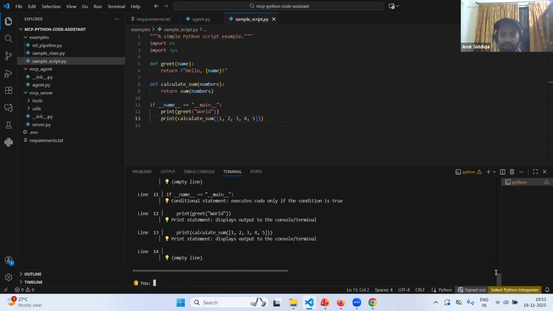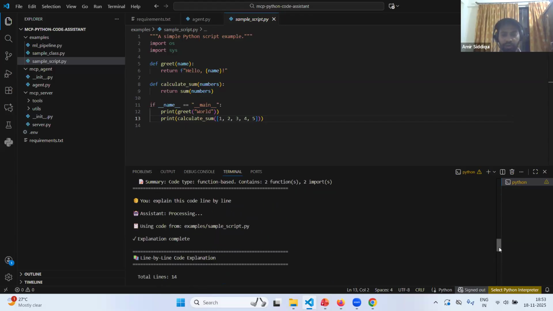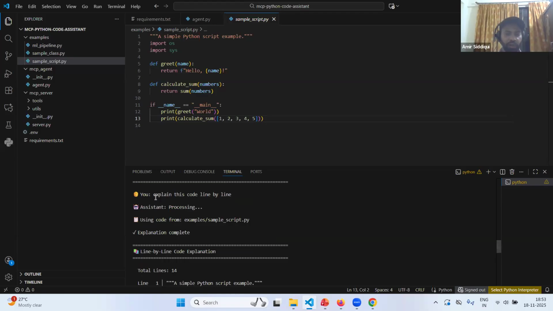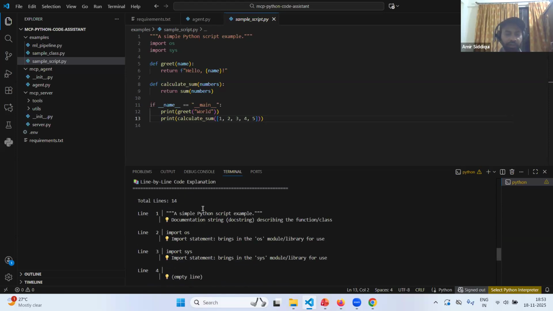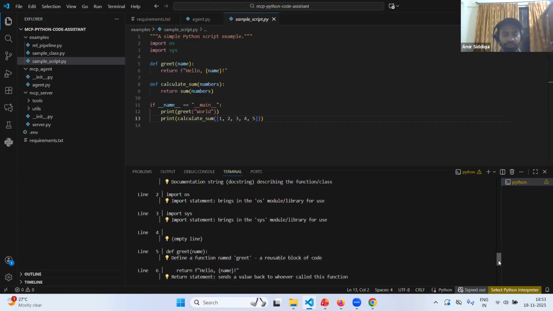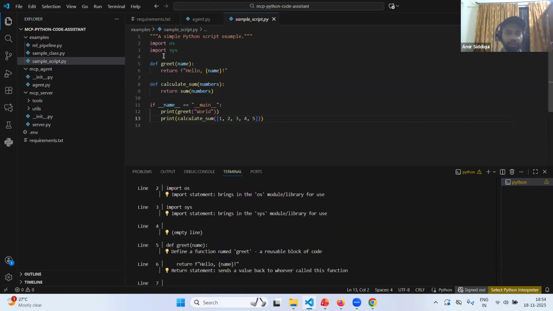Now let's see what we get. Okay. So now here we are getting the explanation. Explain this code line by line, processing. And here it says there are a total of 14 lines. A simple Python script example. It is a documentation string, docstring, describing the function or class. Import os: the import statement brings in the os module or library for use. Import sys: the import statement brings in the sys module or library for use. Then there is this space here. There is nothing, so it is an empty line.